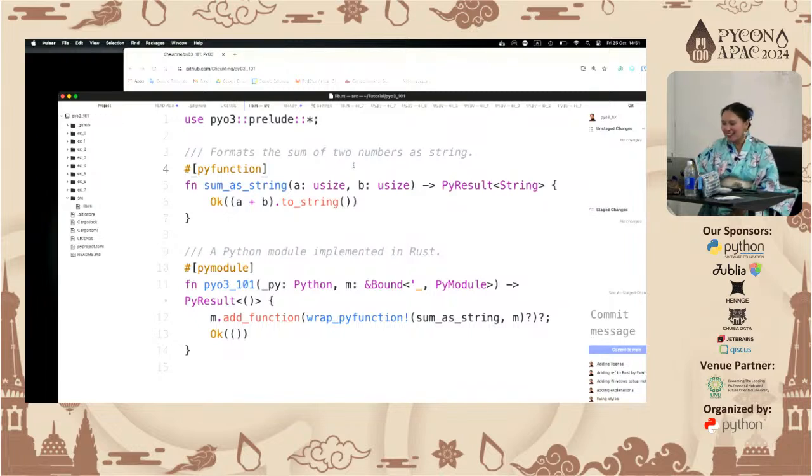So don't touch it. If you don't know, then don't touch it. Okay. An example here is a function. So py function is a macro. The first macro that we see is this one. If you look at the code here, this is writing a function.